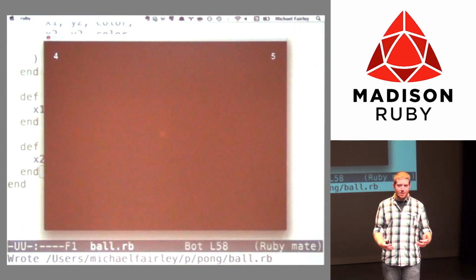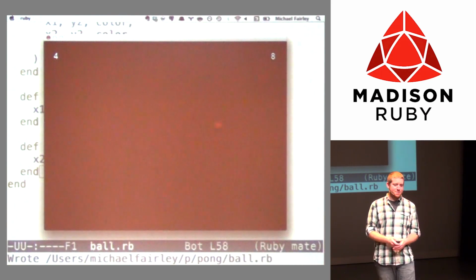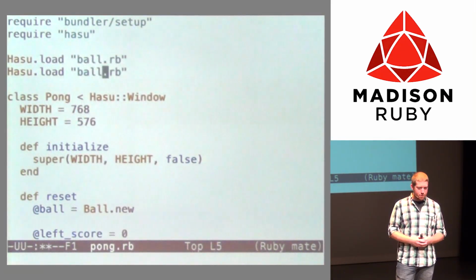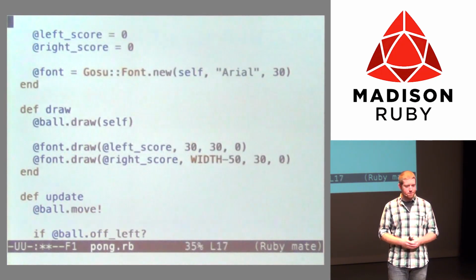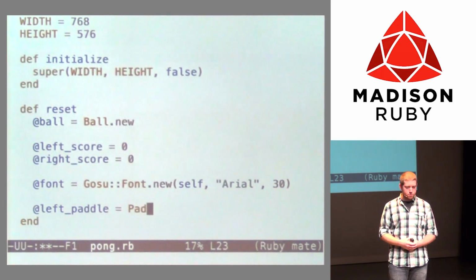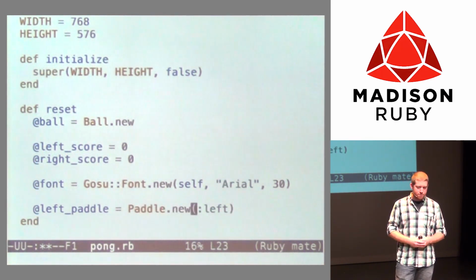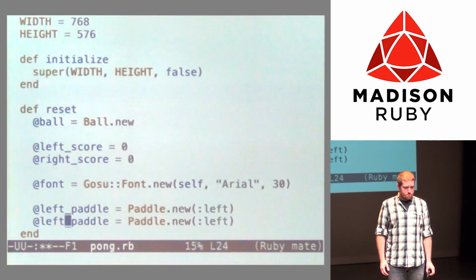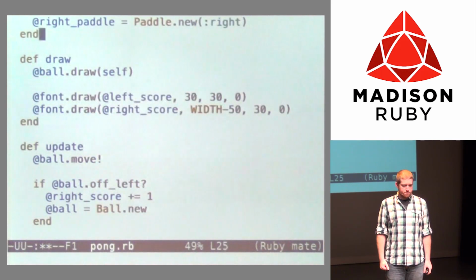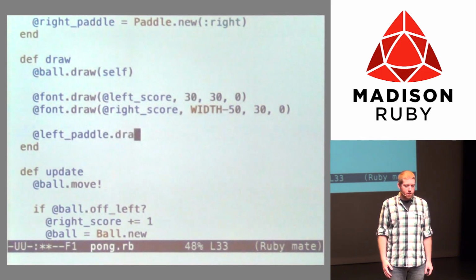But this isn't really much of a game yet because there's no way to play it. So we need some paddles. So our paddle code will go in paddle.rb. And we'll have a left paddle and a right paddle, which will use the same class with a different side passed to it. And like I did with the ball, I'm going to ask the paddles to draw themselves onto the window.